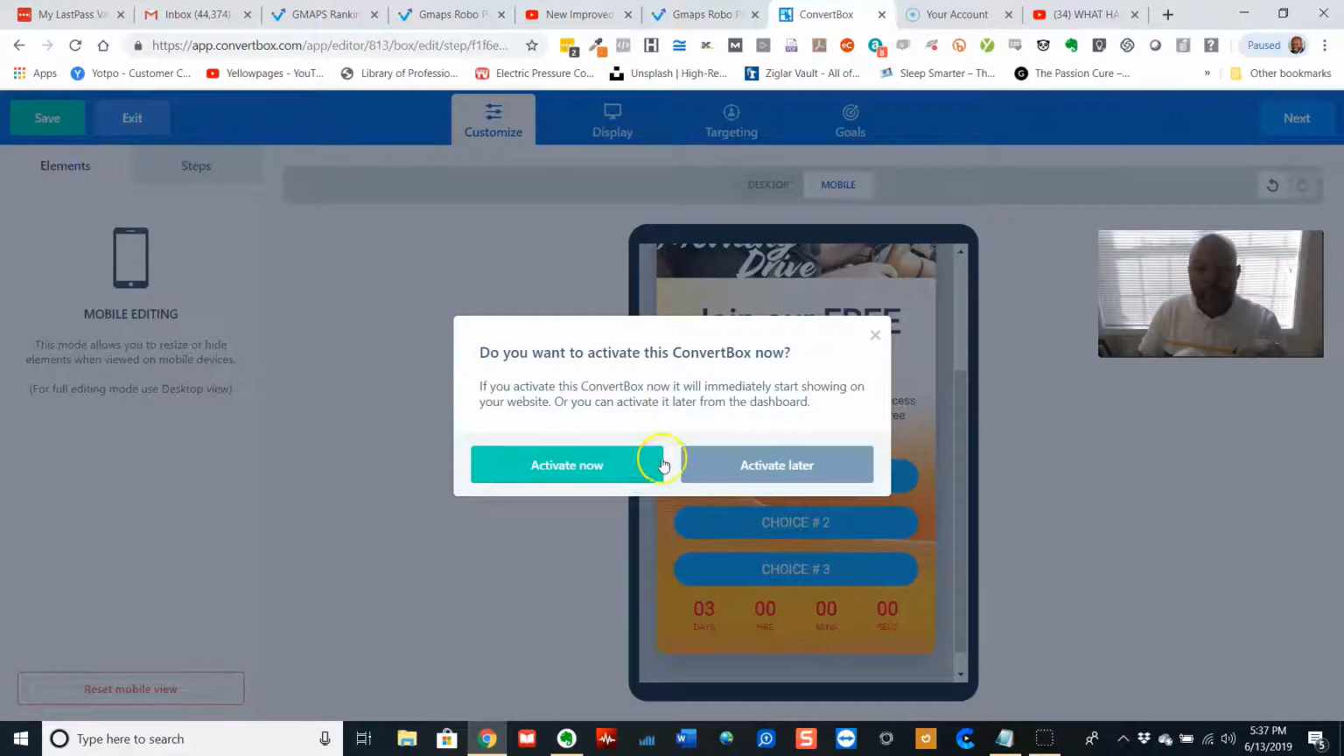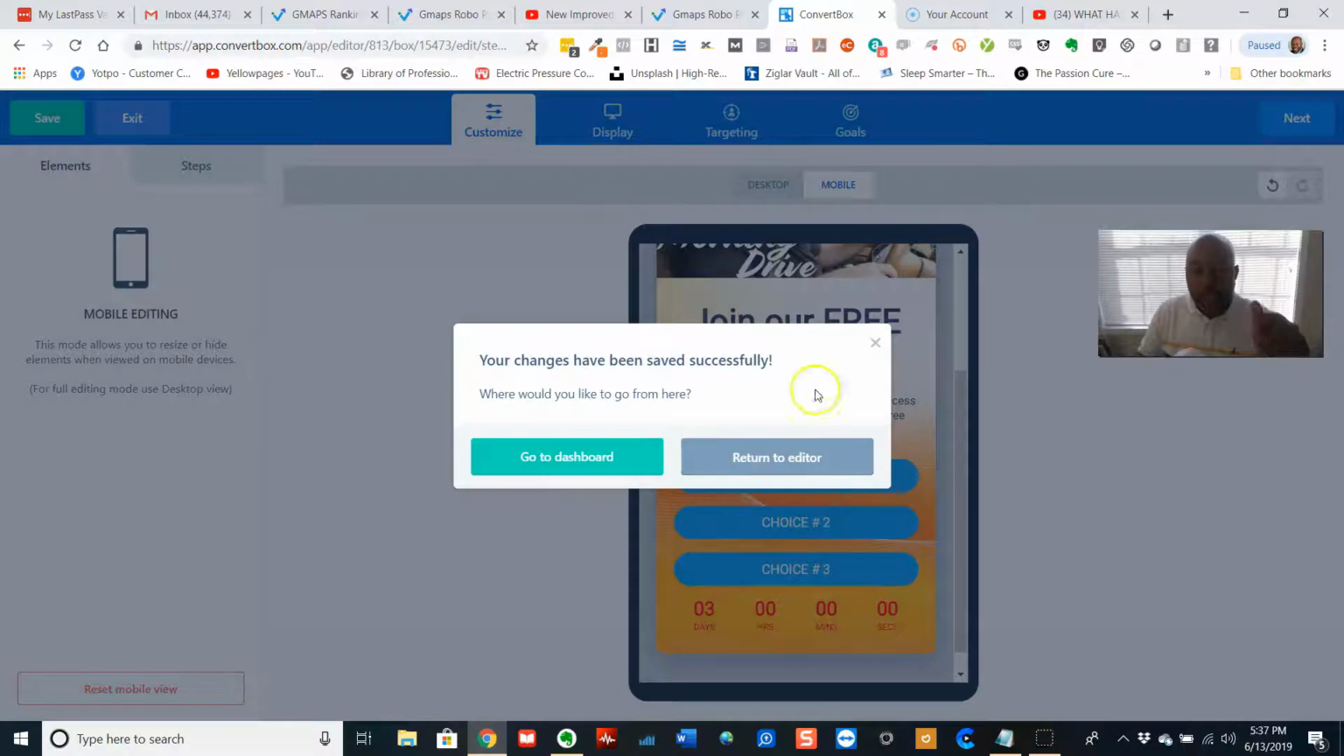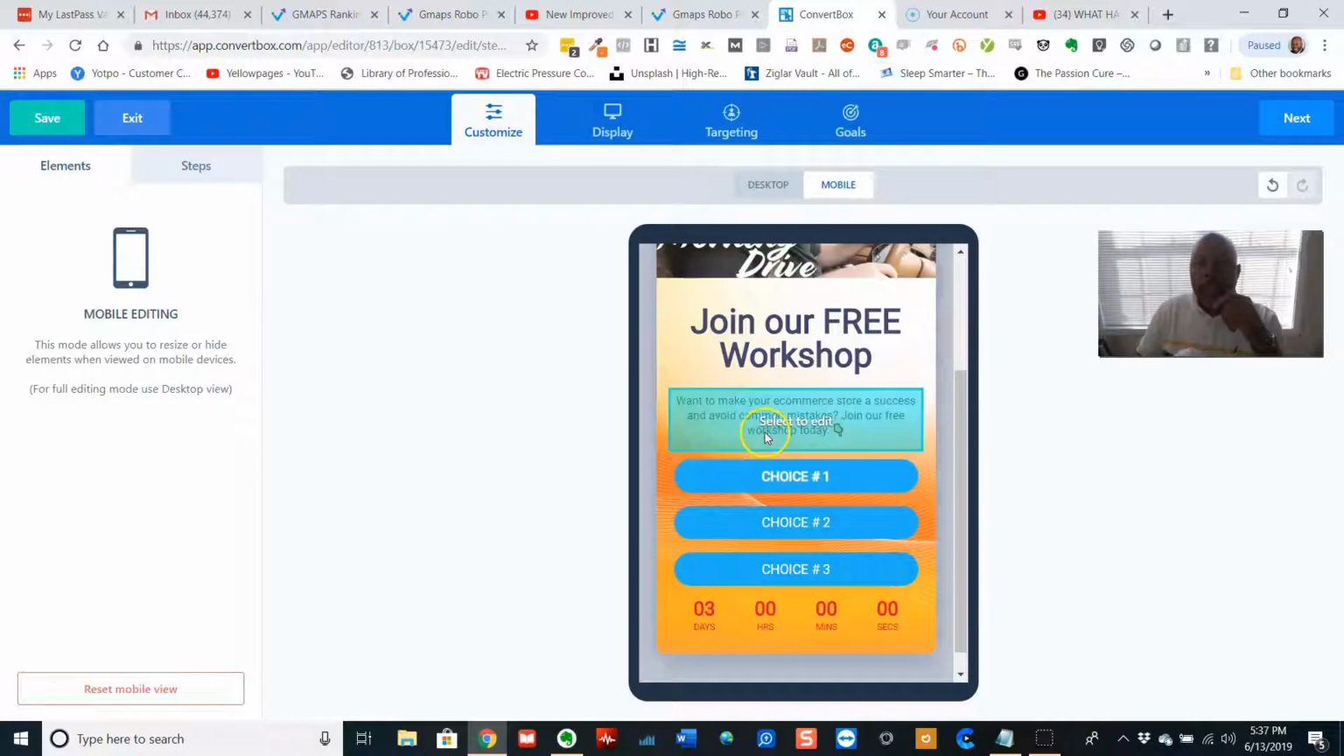Then click save, okay? We can activate now or later. I'm just going to say later, because I don't want that showing up on my website. Okay, let's return to editor.